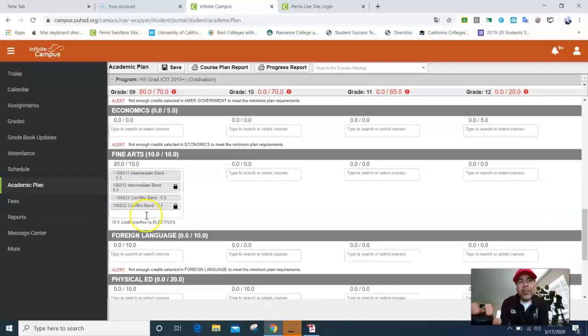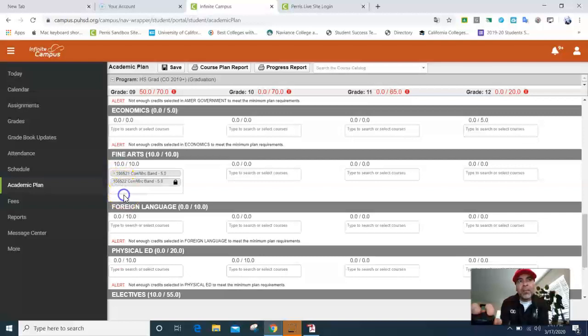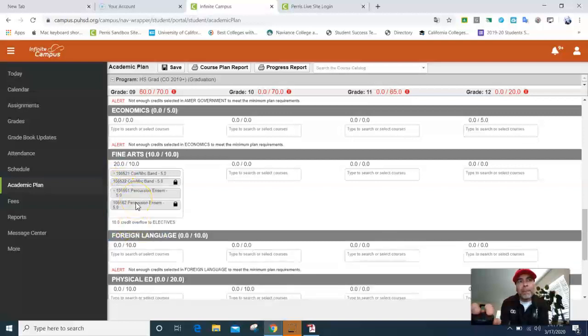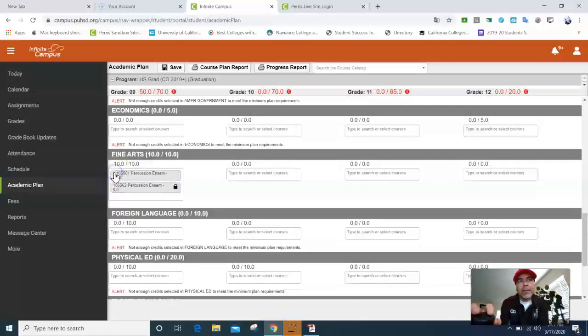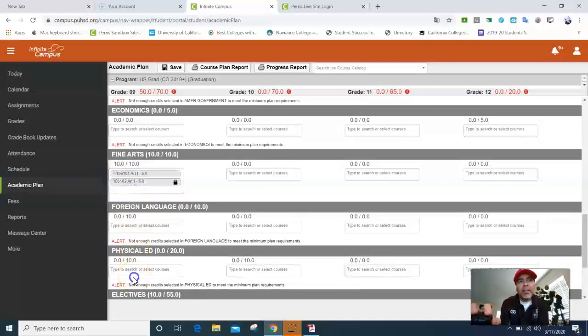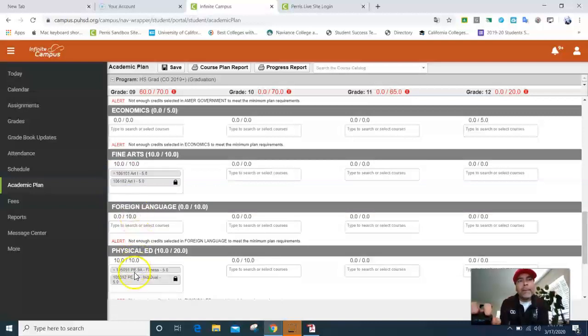Intermediate band is for people that are experienced playing an instrument. You must be experienced, have at least a year performed in, either played in 8th grade or 7th and 8th grade. And the other one is percussions. Okay, if you prefer percussions. Okay, and look, no PE, because this will cover your PE class. Okay. But for me, no disrespect to band, I'm going to do art, and then I'm going to go back to regular PE. That's just me. Okay.